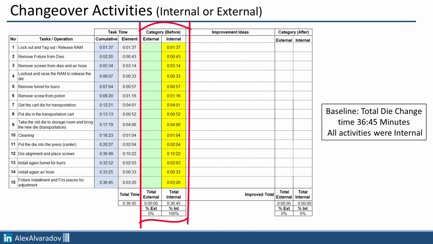And as you can see here, before all the improvements, all the activities were internal, meaning after stopping the machine, they used to start the changeover, not before. They were not doing any activity in advance.